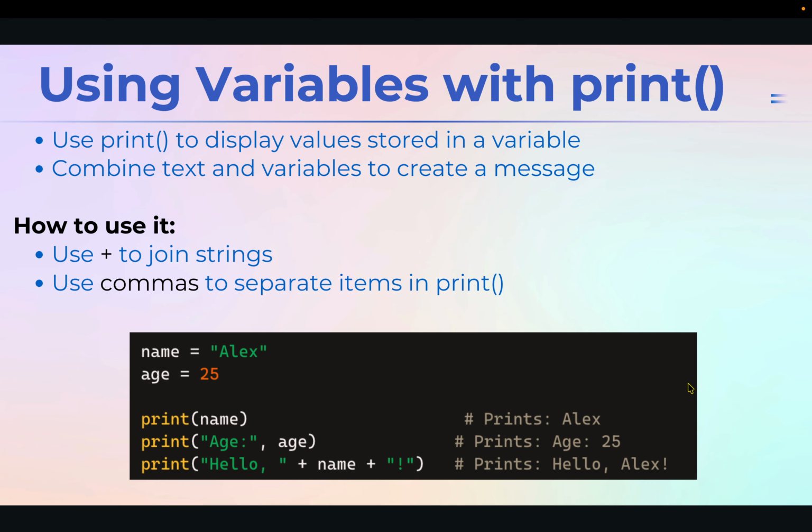So if you look in the picture, we have a variable with the name of name, and we have a variable with the name of age. Name is holding Alex, and age is holding 25. And it's pretty much saying that we want to print out the name, which would be Alex, and we want to print out age with the colon and then what the age is. So it'll print out age 25, and you can see all of this in the comments next to it. And then the last line is saying print hello name with the exclamation mark, so it would say hello Alex.